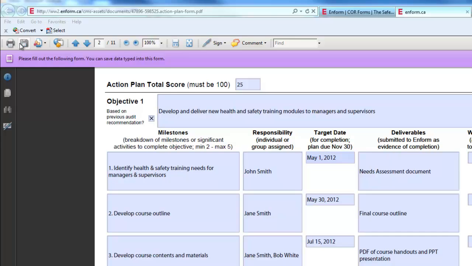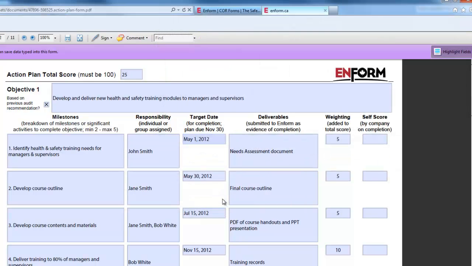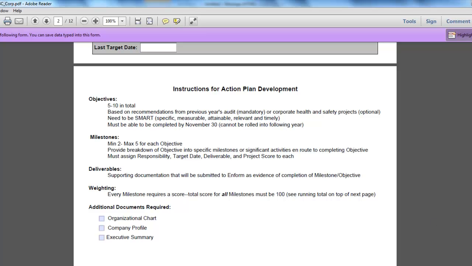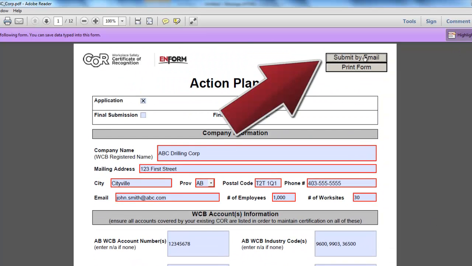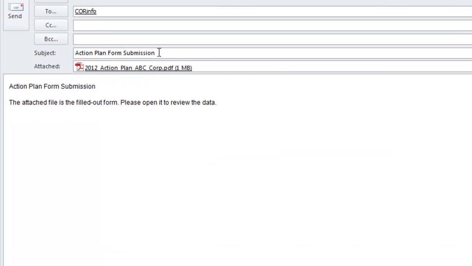It's always a good practice to save your PDF form as you go. You can use the saved PDF form to circulate and review your plan with stakeholders before you submit it to Enform. So once your form is complete and filled out, it's ready to submit. Go to the first page of the form, click on Submit by Email. This should open an email with an attached file ready to send to corinfo@enform.ca. That file contains everything you typed into the application form. You can add additional information if you wish in the body of the email, but hit send on the email and your application is in.